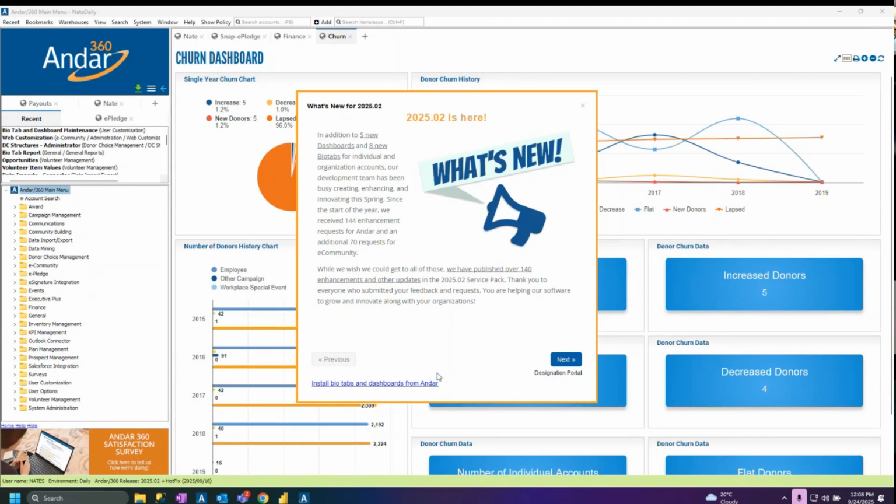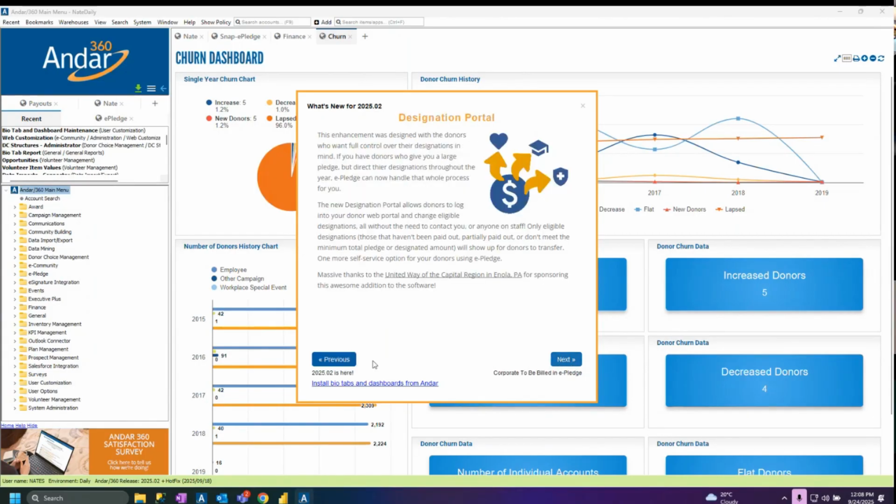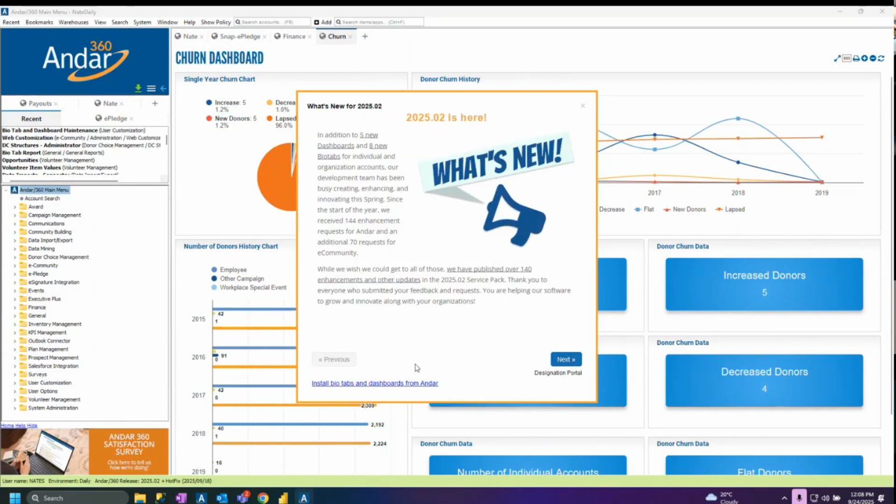The first is in this What's New article. So if you have installed a new service pack, you'll get this What's New pop-up that comes up. This is also a brand new feature. It walks you through a lot of the new features with a next button and a previous button. So if you're interested in seeing some of those big features that have come out in a service pack, this is going to be an ongoing tool that shows you some of those newer features that we're offering.